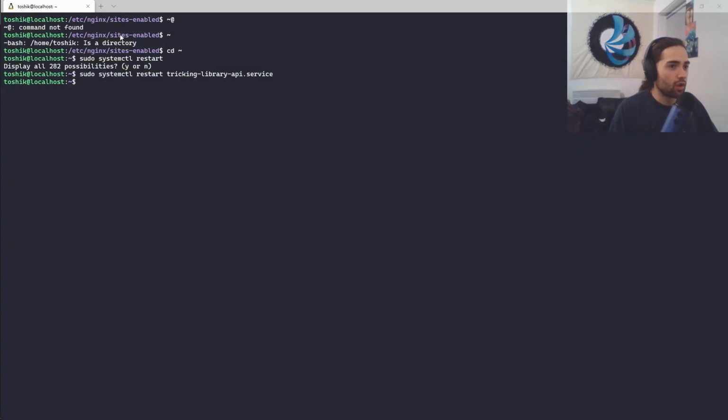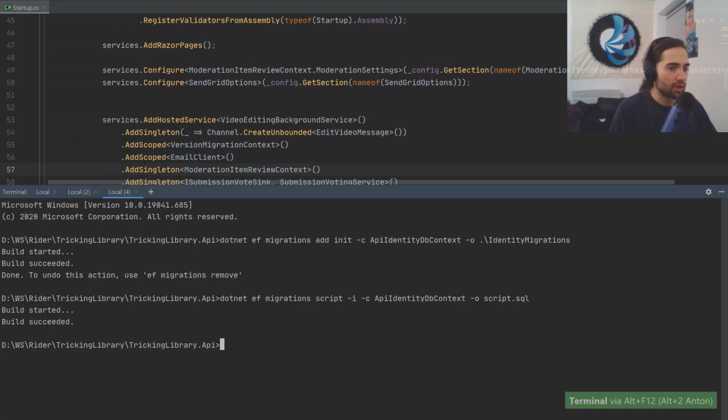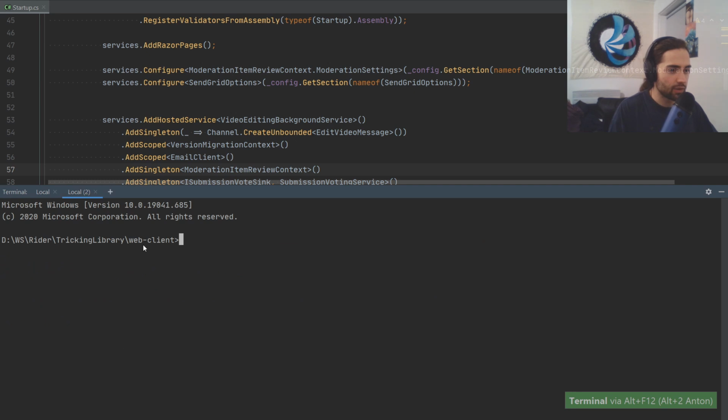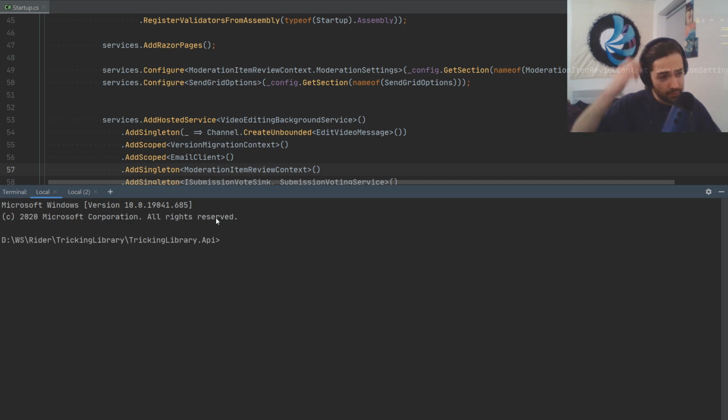This should still run locally as well. So let's go ahead and make sure that it does. So let me go ahead and close this. npm run dev. I'm gonna run this locally. dotnet watch for the API.